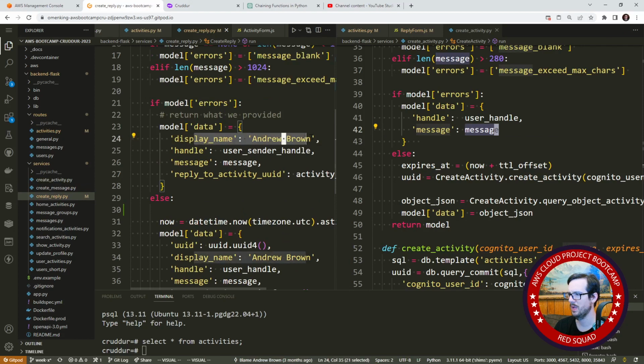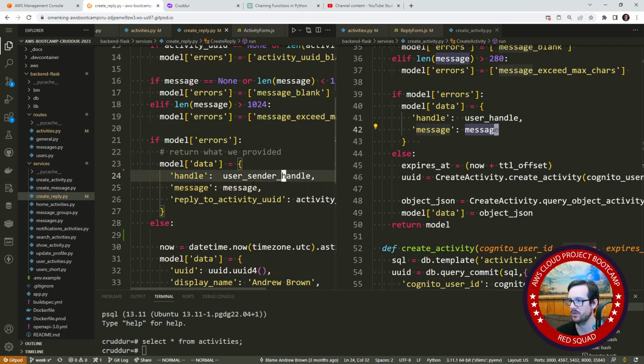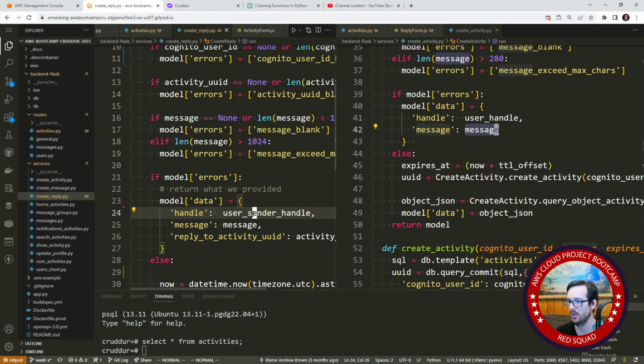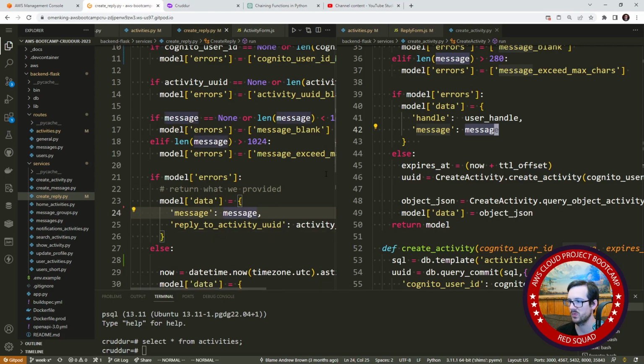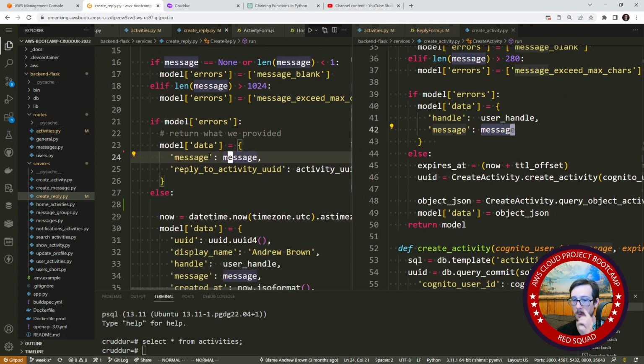I don't think we need to have the display name here. I'm not even sure why we have that there, so I'm just going to remove that out of there. This user sender handle is also something I'm not sure about. I don't think we need that there as well. Reply to activity UID, so we can leave that alone.